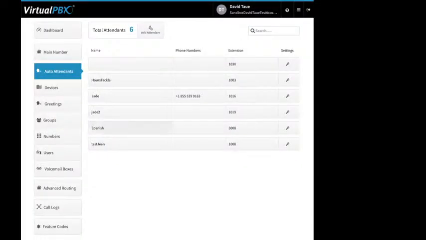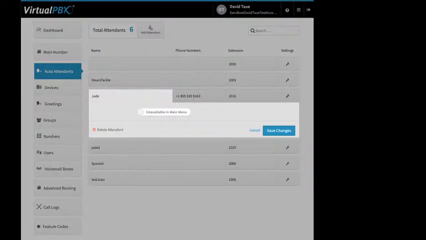Once something is created, if you click on the name here, you have the option here, for this one here, it says unavailable in main menu. This means it's a standalone attendant, right? It's its own business. If I click here, now I flipped it to say available in main menu. This means I'm saying it's available to be an option in my main menus, whether that's the virtual receptionist we were just looking at or any of the other attendants I'm going to be looking at here.